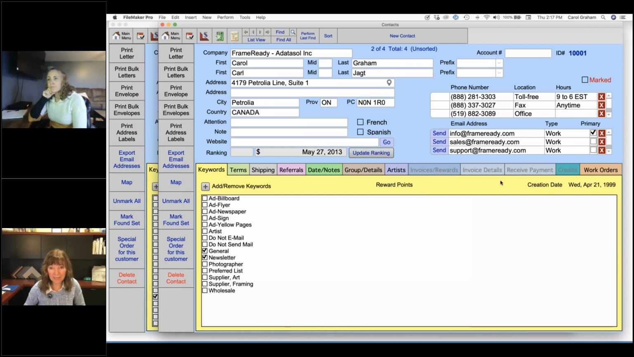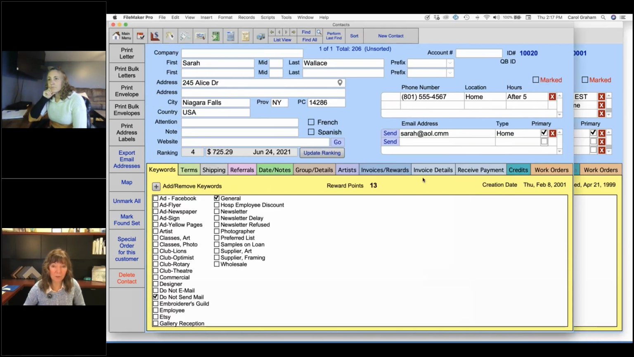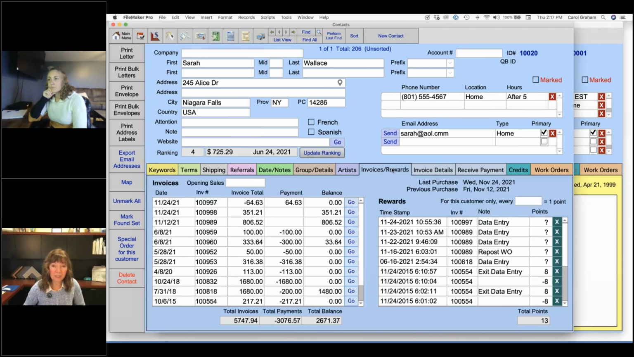So in the Lite version of FrameReady, you do not have access to the invoices, the invoice details, or the received payment section. On the standard version of FrameReady, the information is all there. This shows every single invoice that this customer has had with you, the balance that they owe you, and the amount of money that they have spent with you to date. You can also have rewards, so that you can reward them with points, and they get a discount once they've accumulated the correct number of points.